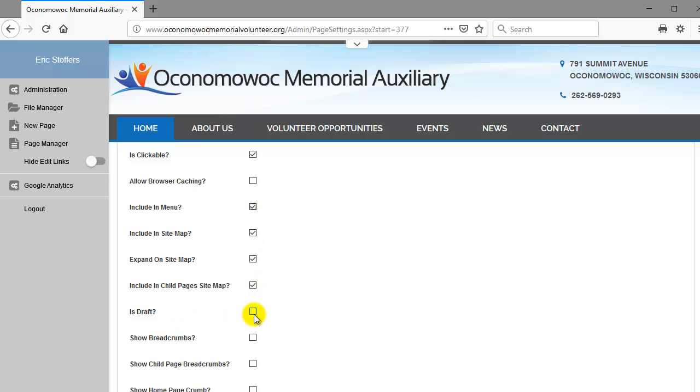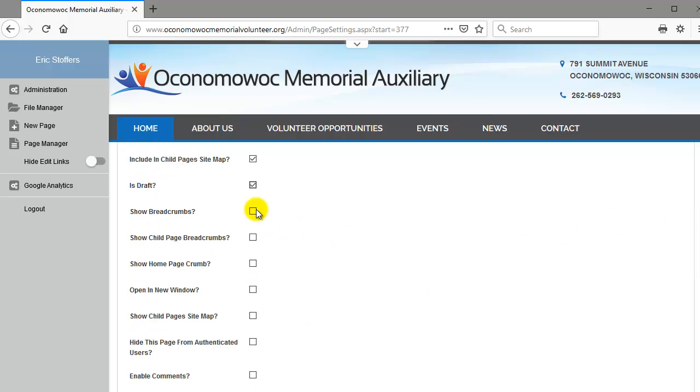Is draft. So if you're working on this page and it's not ready to go live yet, click that draft button and that will keep it hidden until you are ready to go live. Show breadcrumbs, and there are some video tutorials on some of these other links here on exactly how it works in more detail. Breadcrumbs show up those little navigation aids along the top of each page that will show you what level structure you are within the page. There's some options around breadcrumbs, and there's a tutorial on that.